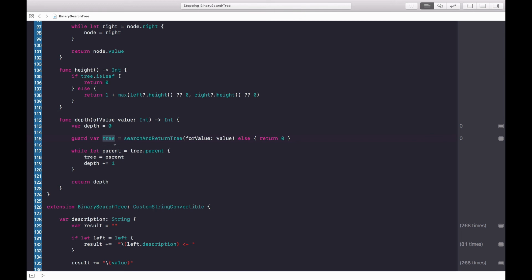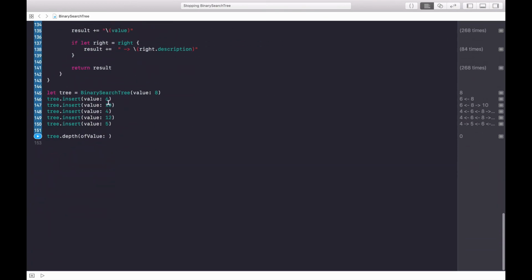So it's going to say, okay, we found your value. Does it have a parent? Yes. Okay. Make that parent the new tree that we're looking at. Okay. And then it's going to increment our depth by 1. And then it's going to stop once it hits the root node. Okay. So say we were looking for 6. 6 has a parent, which is 8. So then it says, okay, depth is now 1. And then once that while loop goes to run again, it says, oh wait, 8 does not have a parent. It's the root node. Stop. So that's how that works there, guys.